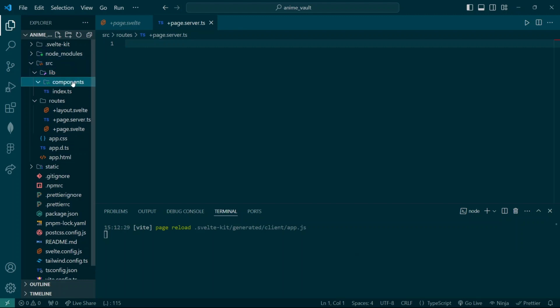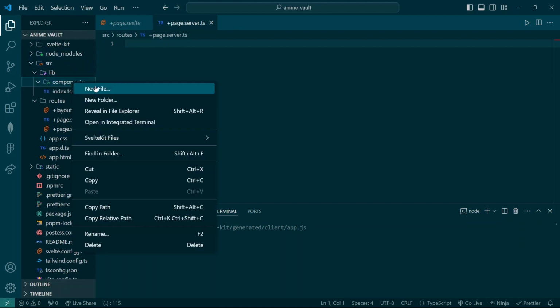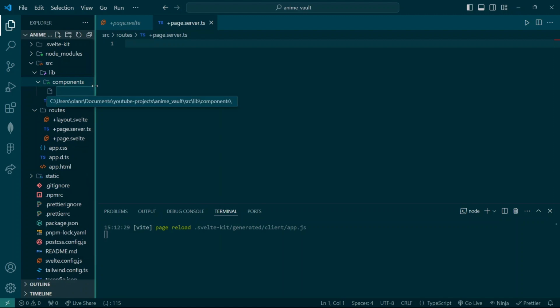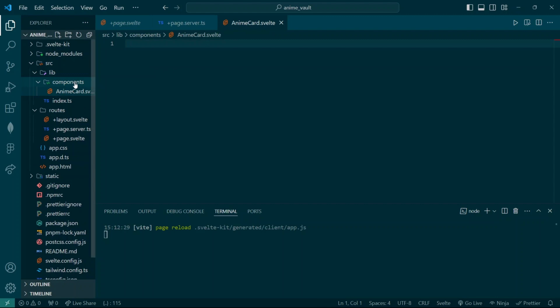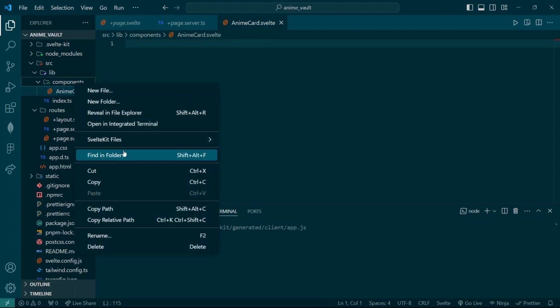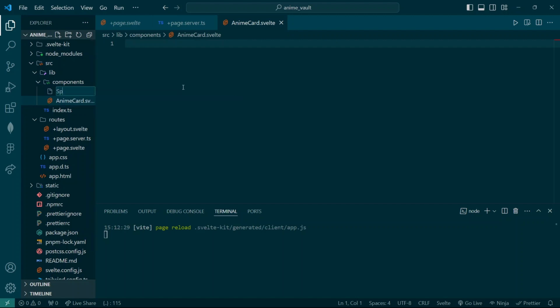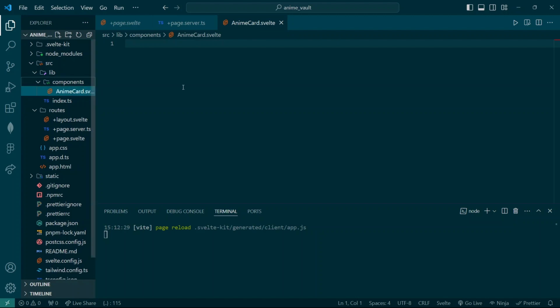And within the components folder, we're going to create two new files. One we're going to call animecard.svelte, and the other we're going to call spinner.svelte. There.